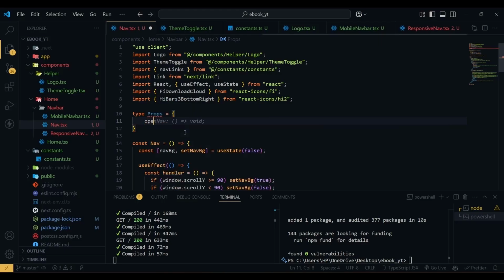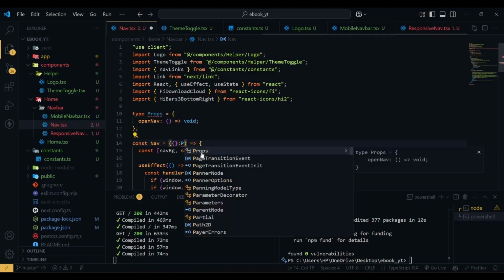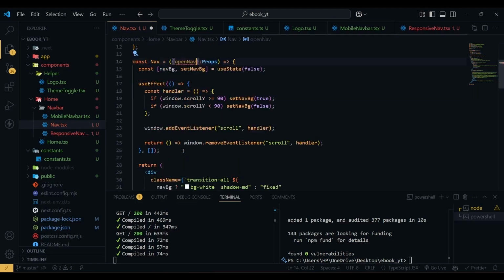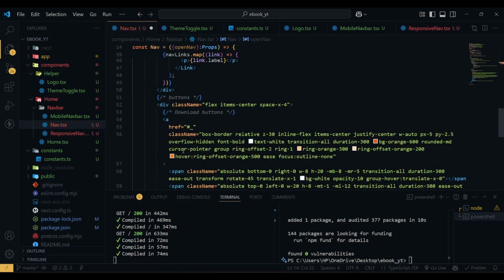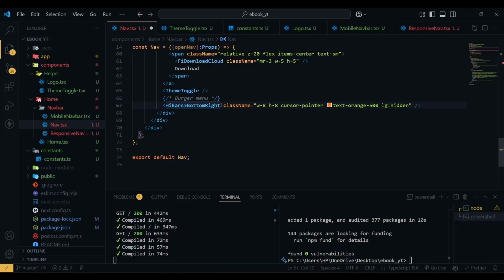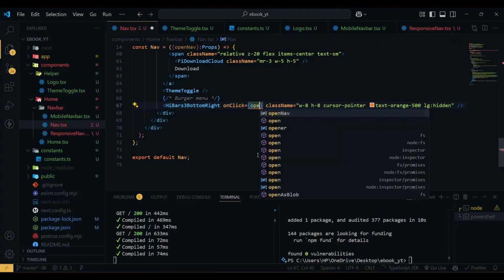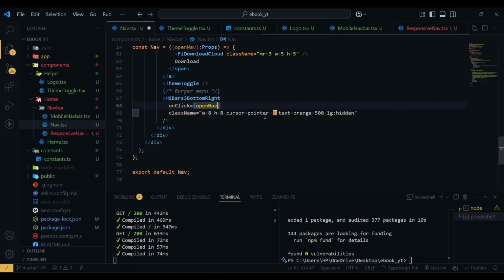So here we are receiving an open nav, which is an arrow function that returns void. Now let's pass this here props, and let's import the open nav. Then go to the burger menu. So when we click on the burger menu, we're going to call our open nav function and open our nav.